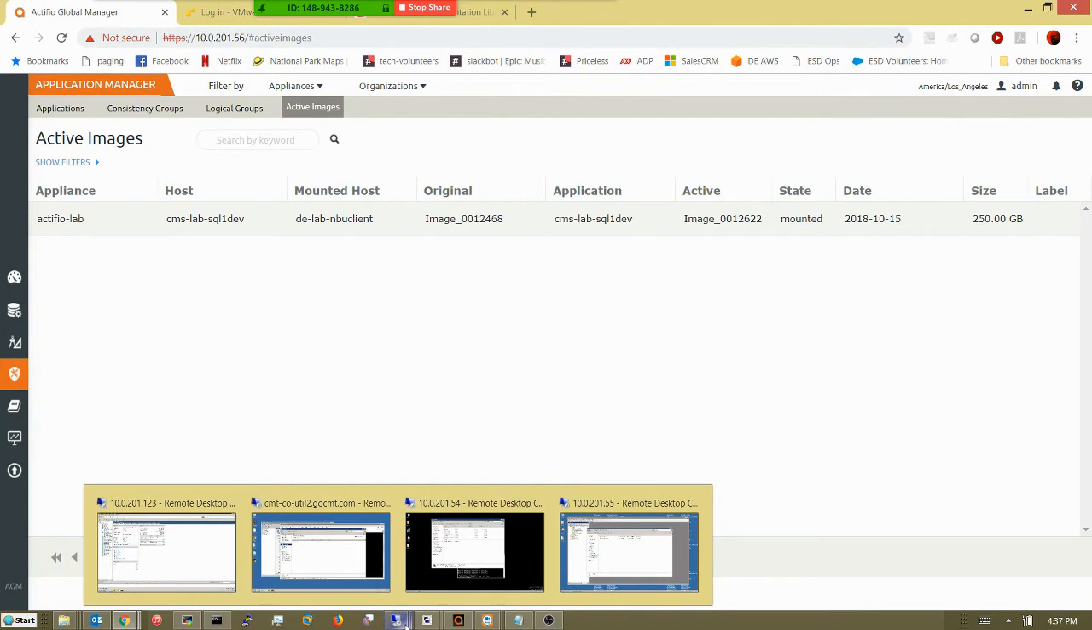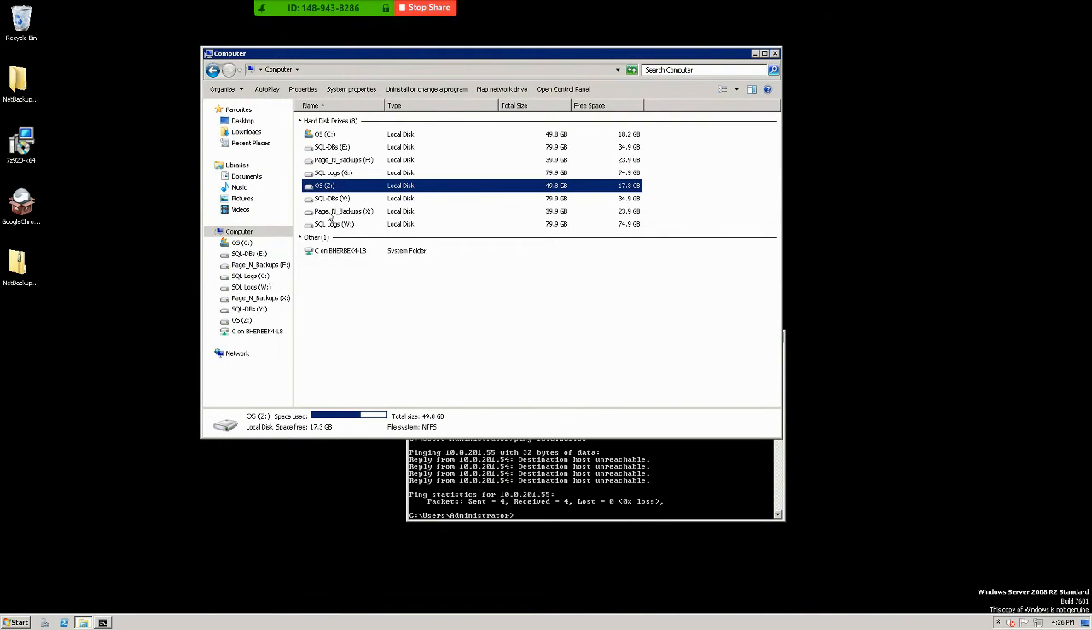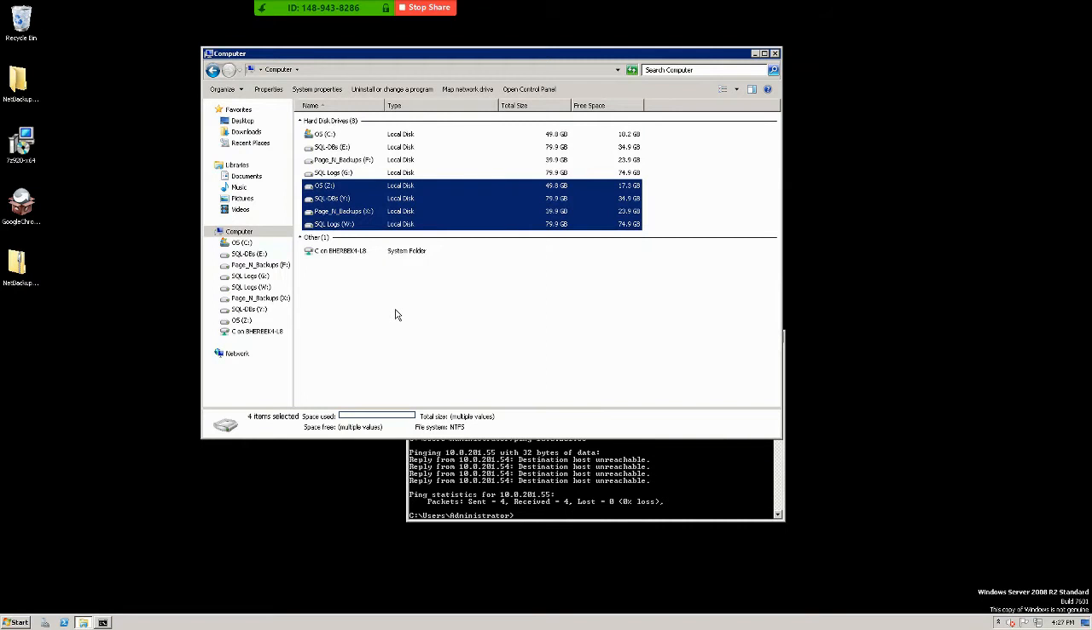So if we go back over to DLab NBU client, we can see that there are 4 new volumes, W, X, Y, and Z, and that they have pretty much, well, except for C, which obviously has some changes, but the others have the same file sizes as the original drives had, as far as total space and free space. So this is a successful mount on the DLab NBU client.